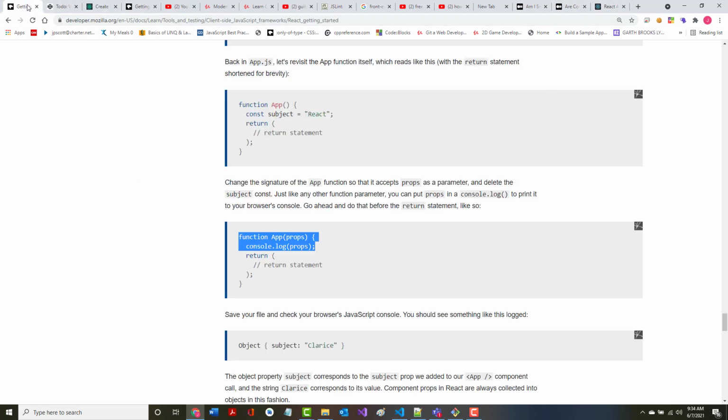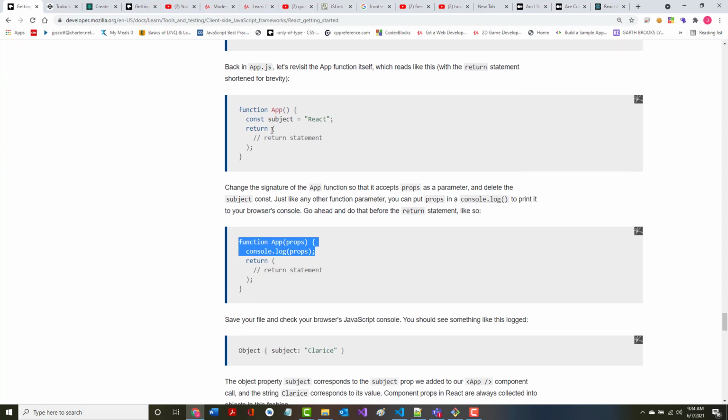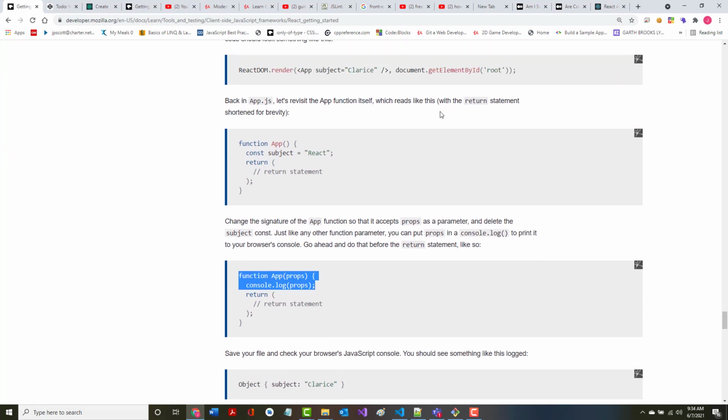So let's see if we can fix this. Change the signature of the app function. Back in app.js, let's revisit the app function itself, which reads like this. Change the signature so that it accepts props. I did that. And delete the subject const.